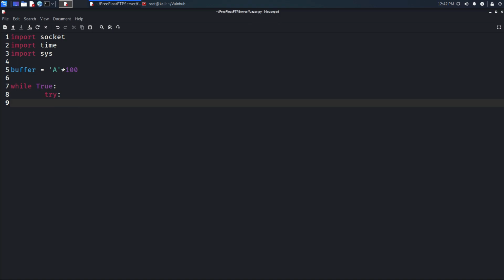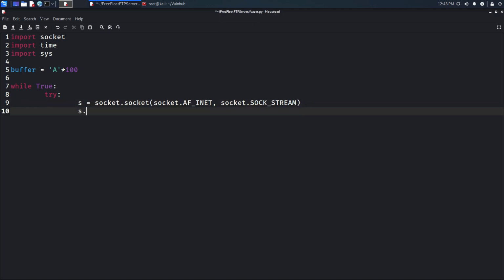now create a TCP socket. So let's say s equals socket.AF_INET, socket.SOCK_STREAM. This command is going to create a TCP socket. And now we will simply connect to our FTP server. It's running on 192.168.1.34, the Windows box of mine, and we will be connecting on port 21.